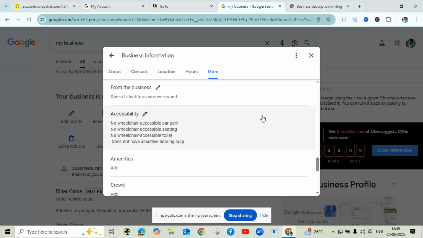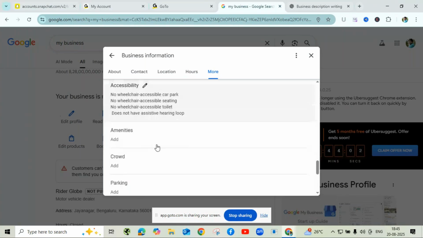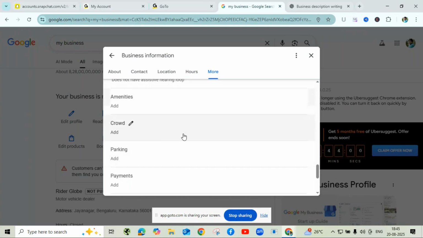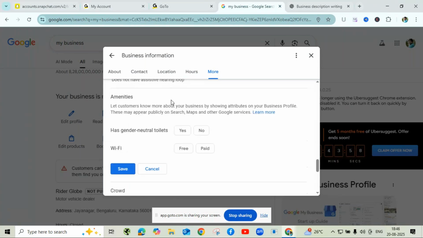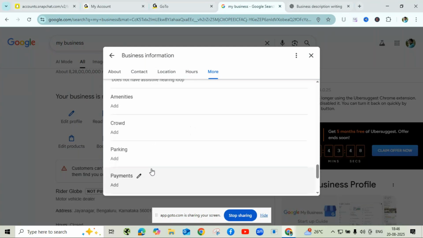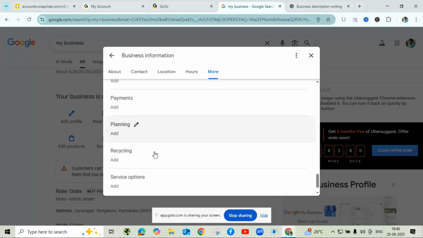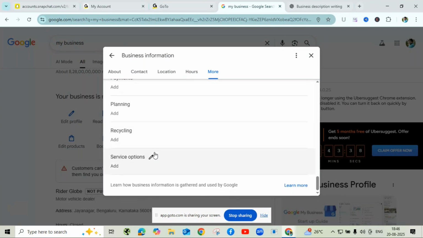Okay. Next, amenities. So do we have these features? If it is yes, make it yes, otherwise no. Most of the further options are going to be self-explanatory, so you can go through each of these options and add the details.